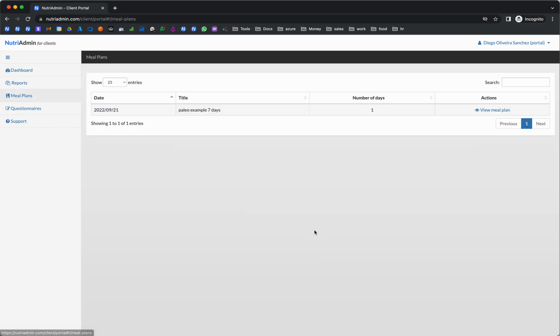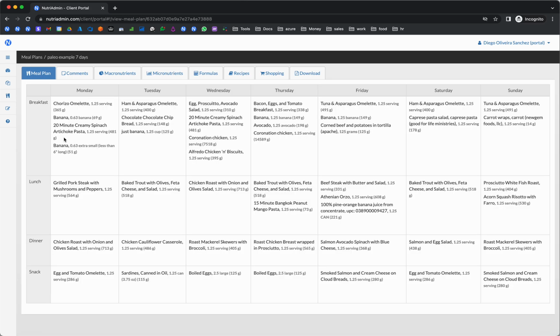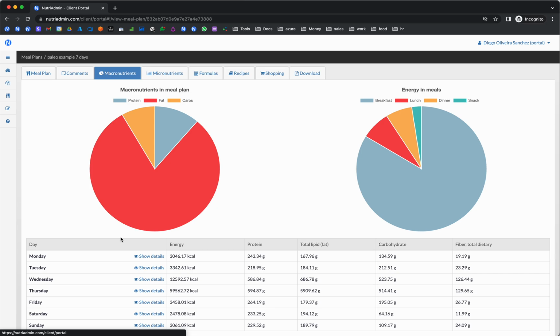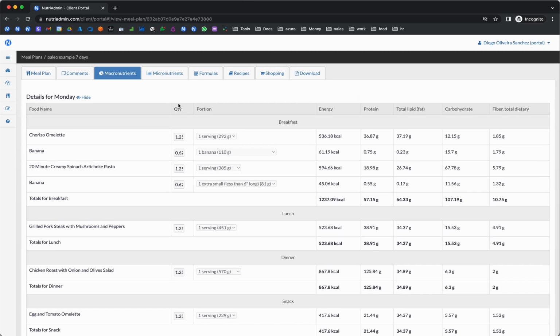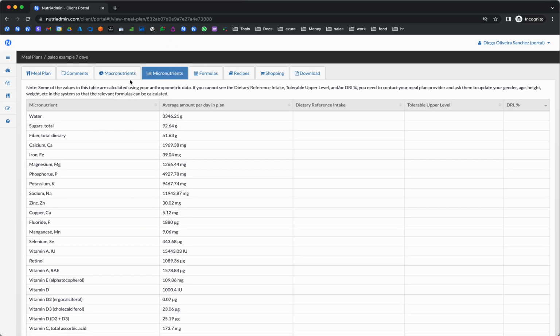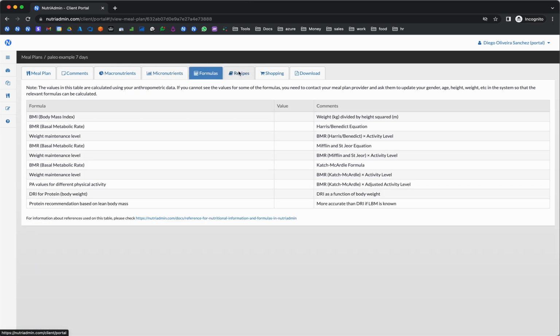Then we have meal plans here. So a meal plan, as expected, is a plan that the dietitian or trainer or coach has created for you. And in here you can see a summary of it with the days of the week, Monday to Sunday, breakfast, lunch, dinner, snacks, and different meals and servings. There are some comments here that your practitioner may have written, some macronutrient analysis, and you can dig quite deep in this analysis, and some of this stuff may not be available if the practitioner didn't share it with you. So sometimes this may be too much information in some cases. So there's a variety of information.